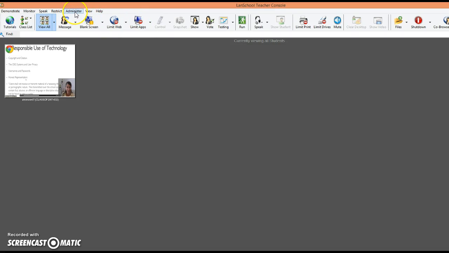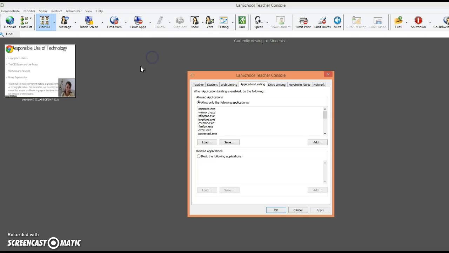You can either go through Administer Preferences to set this up, or use the down arrow next to these in order to choose which applications or which websites are blocked. There's a configure under each of those.